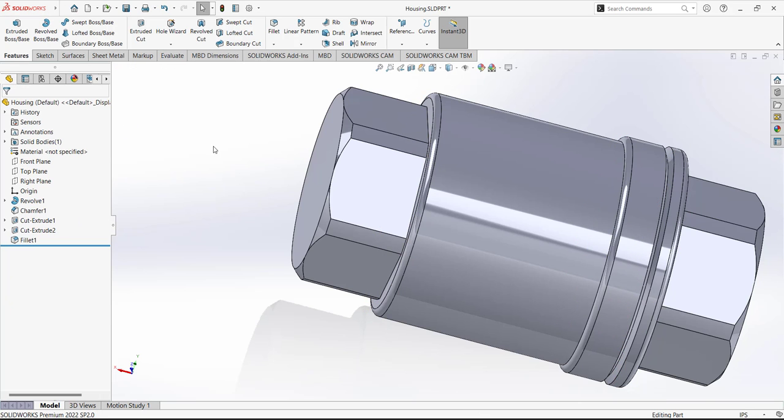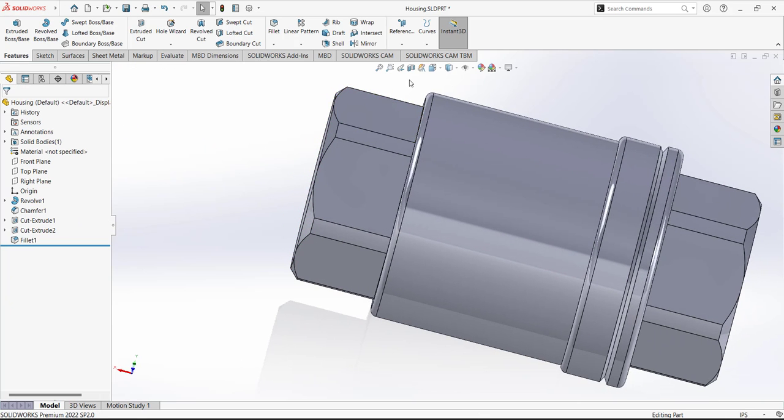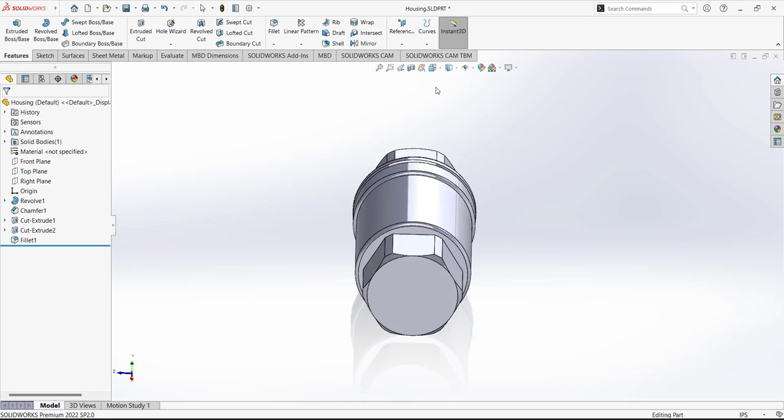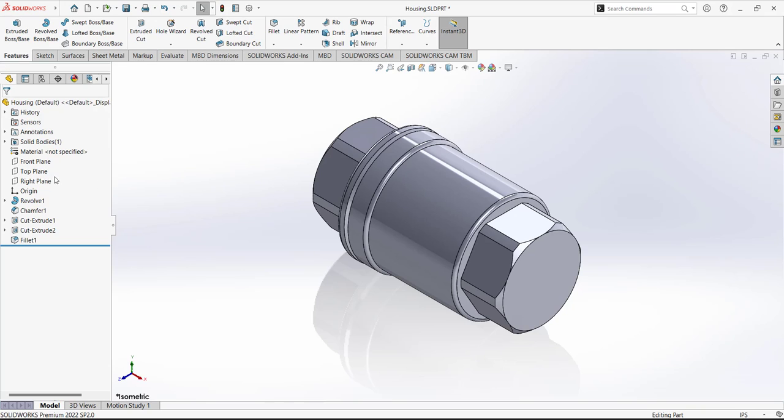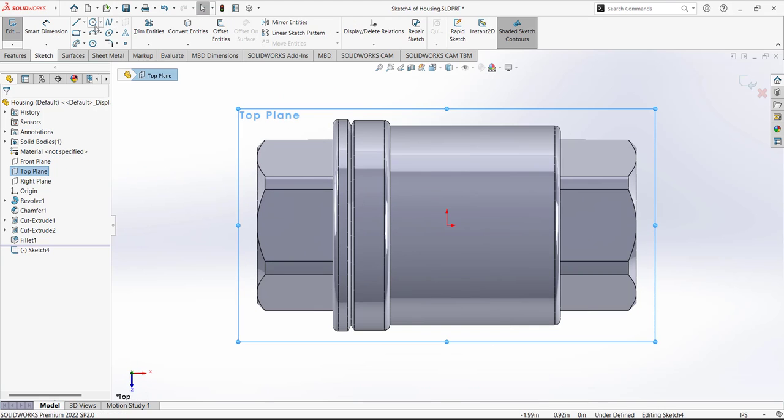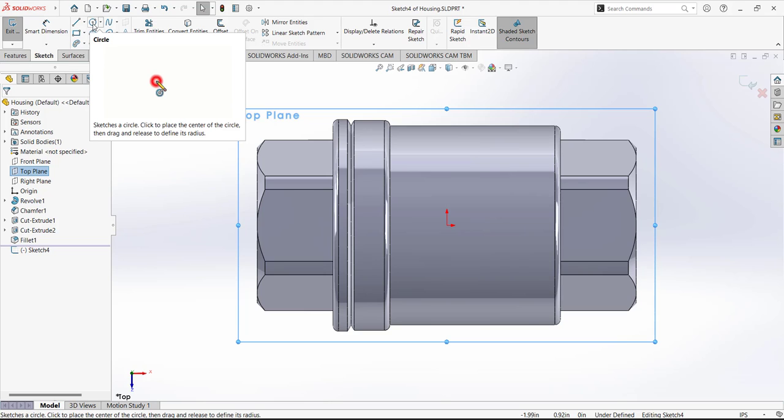So we make it like that. Next, we are going to open the sketch on the top plane. So select the top plane, open the sketch on the top plane, and select a circle in the region like that.